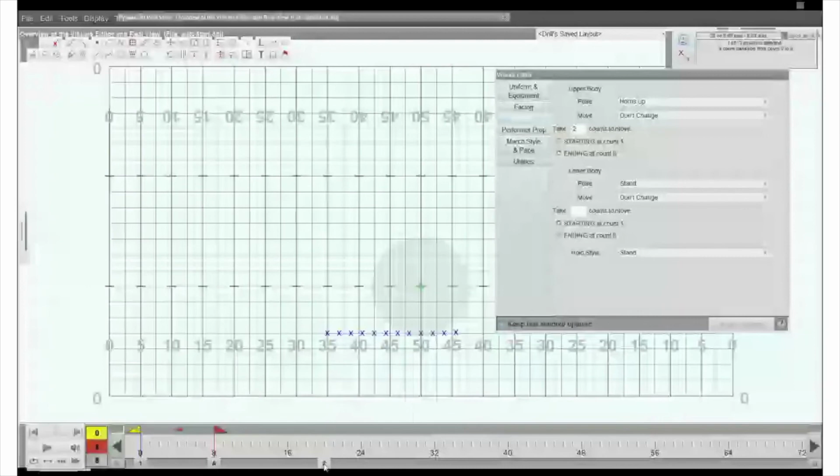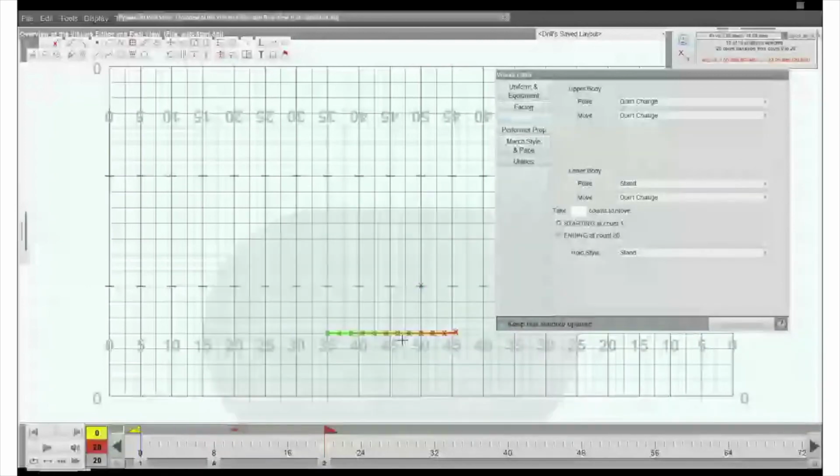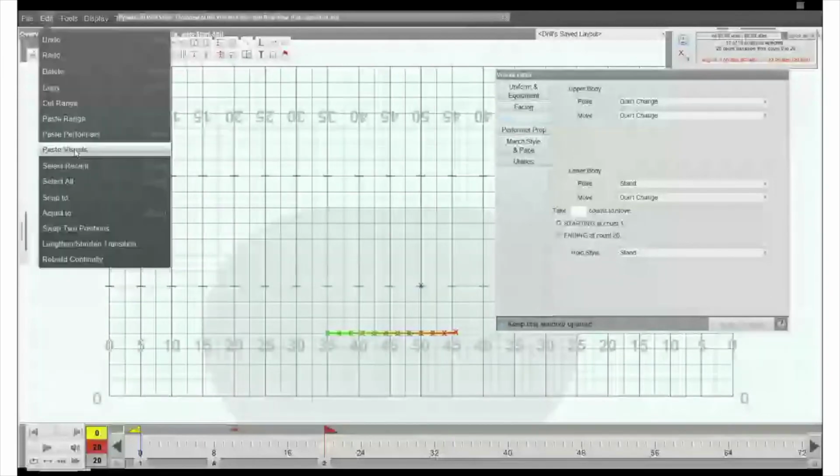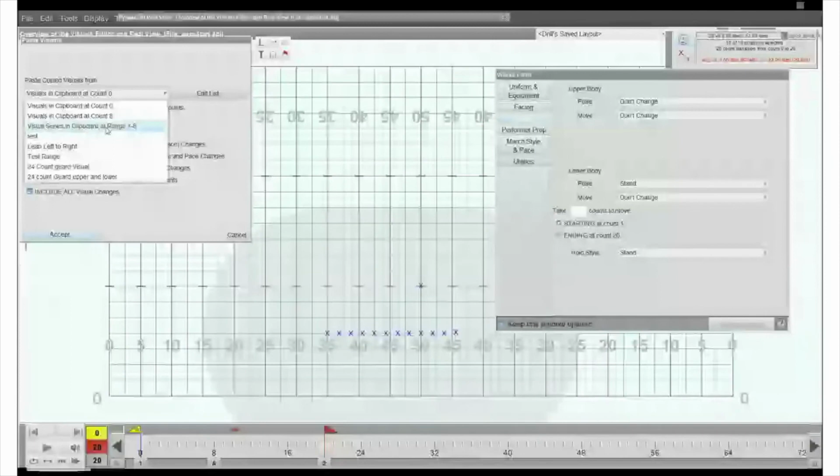Then I'm going to spread my anchors over the range that I'm going to apply this. I have my performer selected, and I do have my colored order on. So this is my leader, and this is the ending of the form. When I start my ripple, it's going to start at this performer. So I'm going to edit and paste visuals. We have multiple options here. We have the visuals at count 8, or 0, count 8, and the series range that we've created.